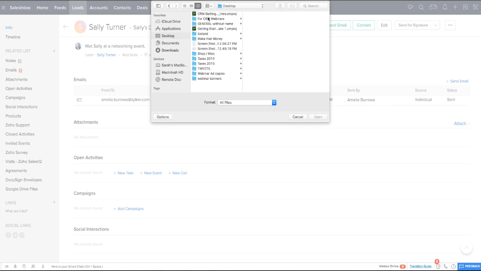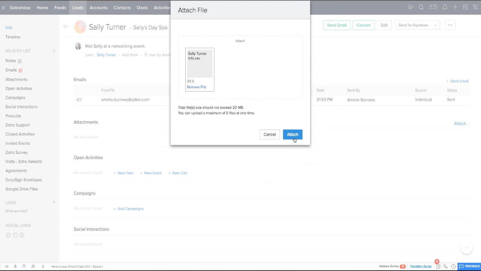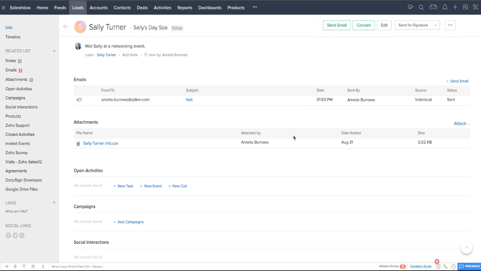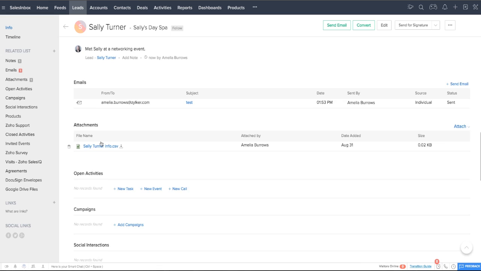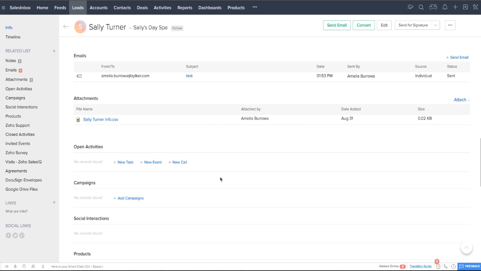And let's just say whenever I met Sally at the networking event, I created some more notes for her. I knew I'd want to add them to my CRM. Just some more information on Sally for following up with her. So now I have that attachment. And like the notes and everything else, whenever I convert this lead into an account, this attachment will stay with her record.